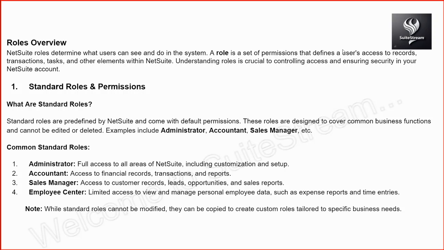Note: while standard roles cannot be modified, they can be copied to create a custom role. If we need to modify it or give additional permissions to a standard role, we can use that standard role and create a custom role by copying it.